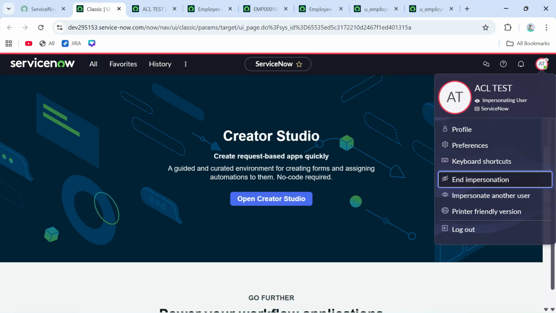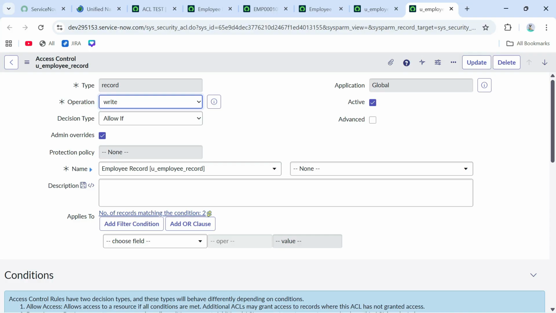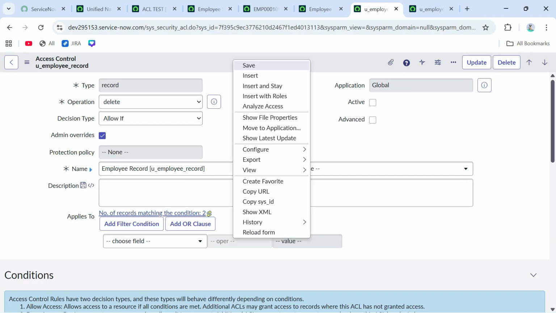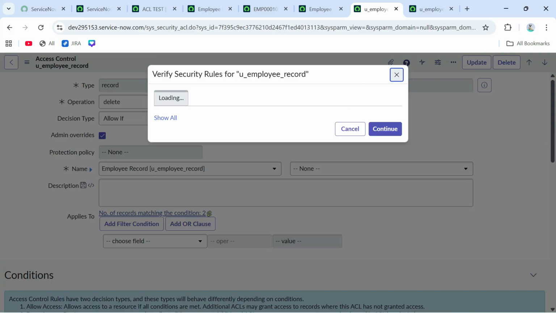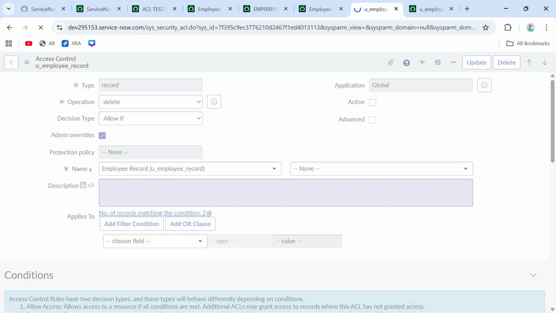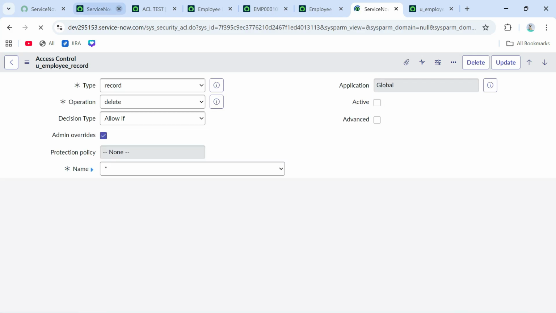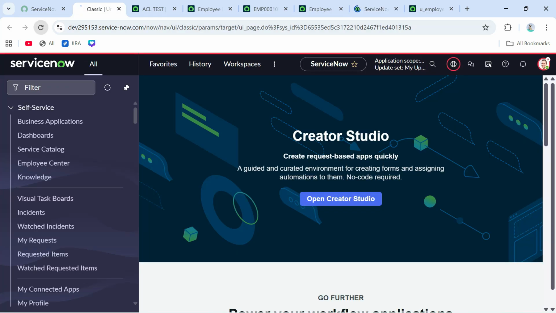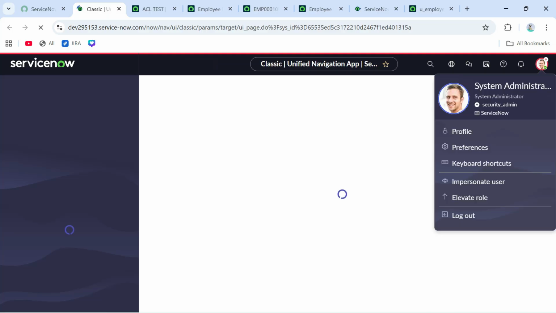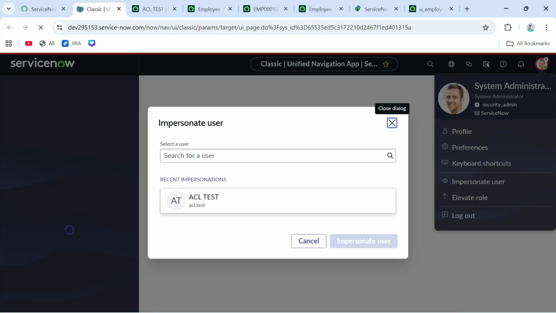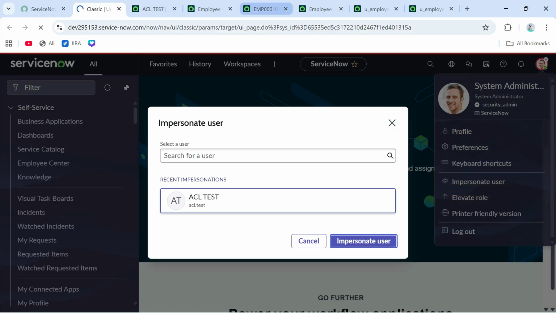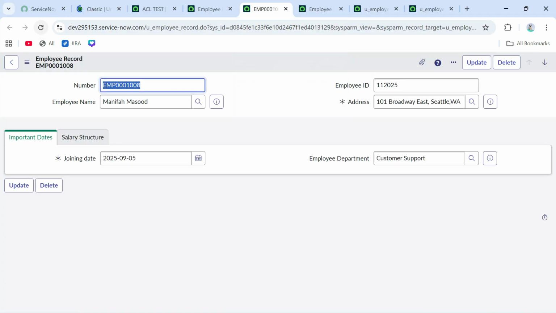Oh, and impersonation, because at that time I was not the admin, that's why it was not deactivated. Okay, now it has deactivated. Let me go back and impersonate. You will see here this delete button is now gone.